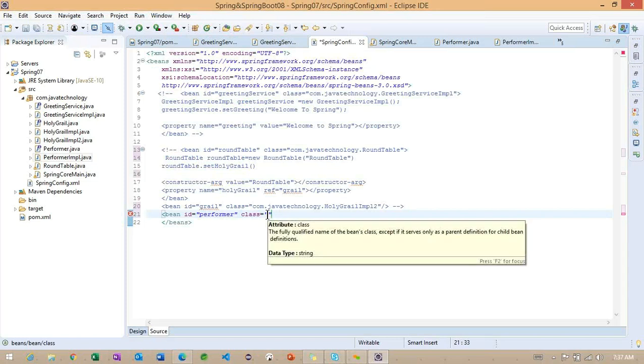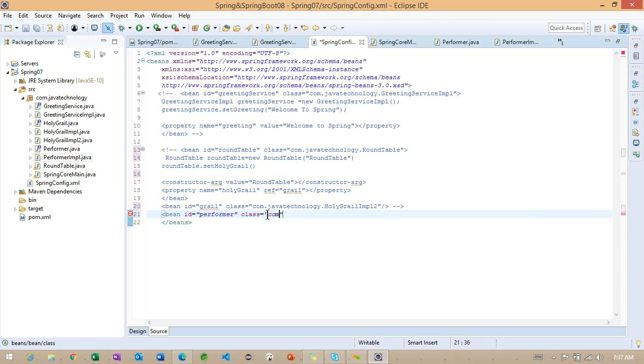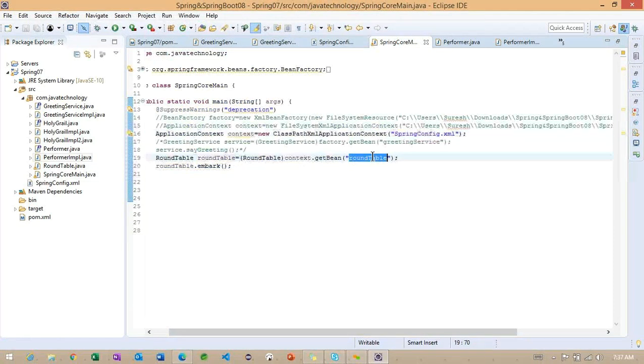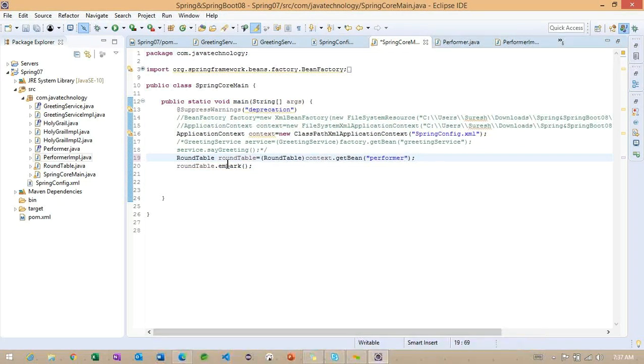But along with the PerformerImpl, we need to specify where this class is available. This class is available inside this folder called java technology dot PerformerImpl. Right. Now I want to save this example. Go back to our main example. So instead of round table, I will call this performer.